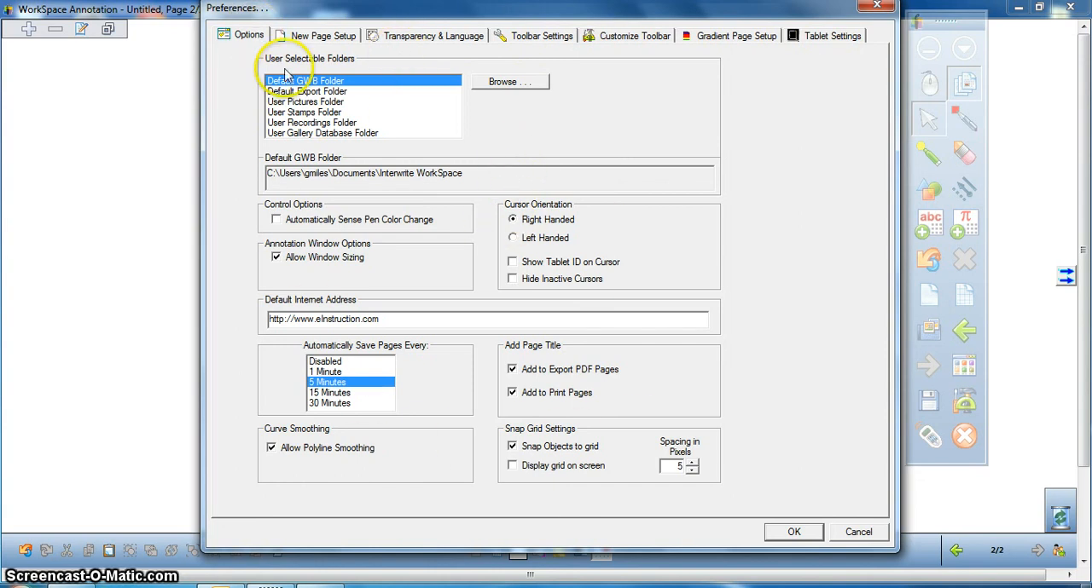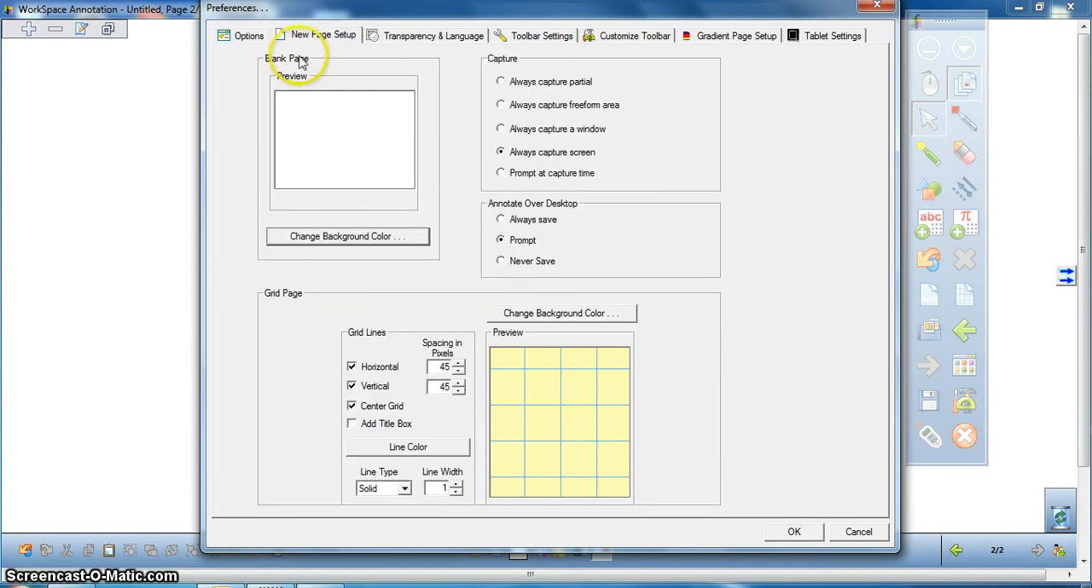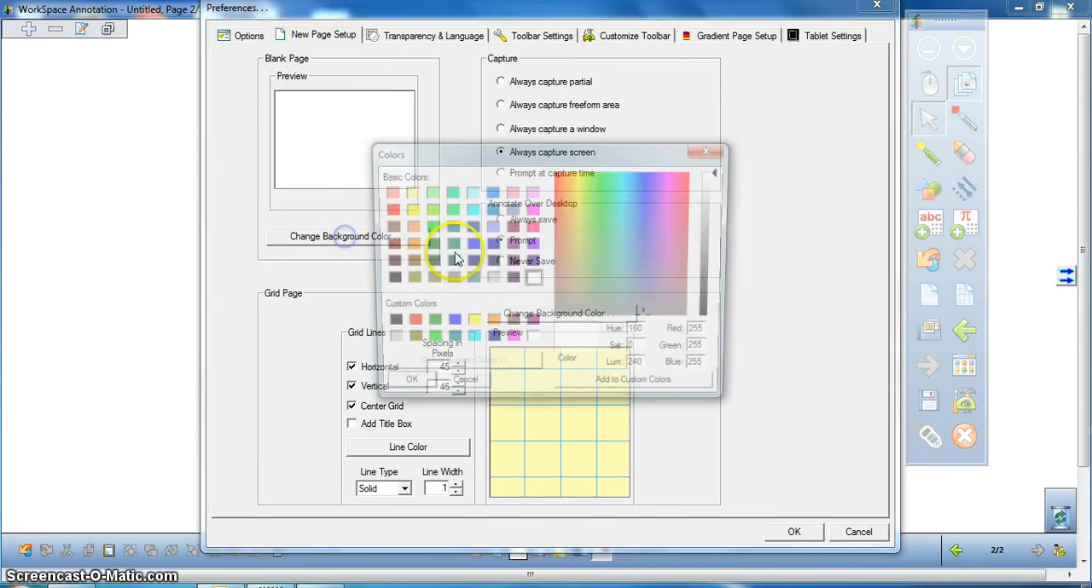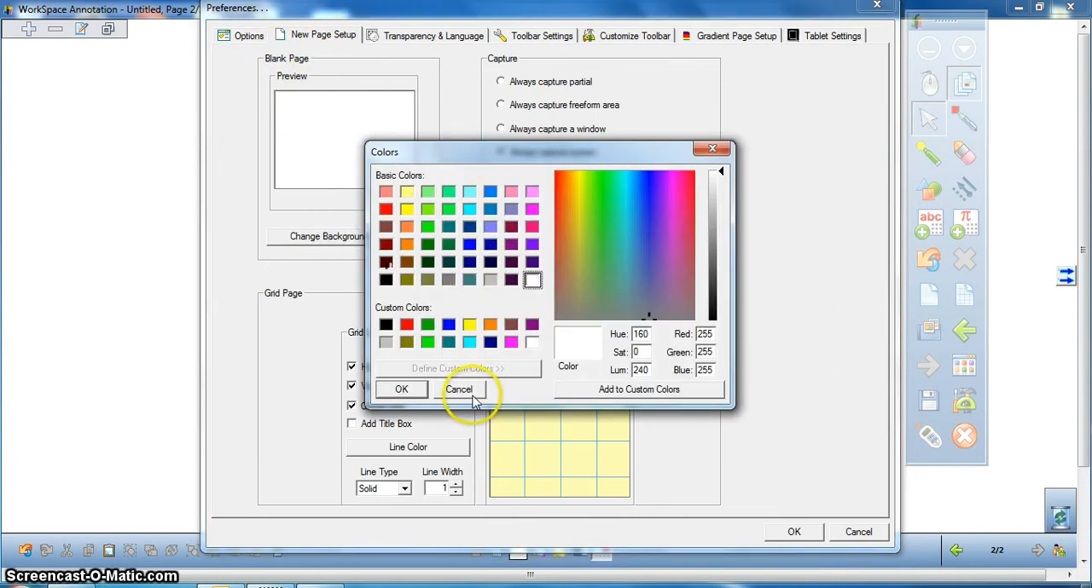In the options section, you have the ability to change your cursor orientation to right or left-handed, and the ability to change where by default you save your Interwrite workspace pages. Under new page setup, you have the ability to change the color of your blank page, so instead of white you can have any color in the rainbow.